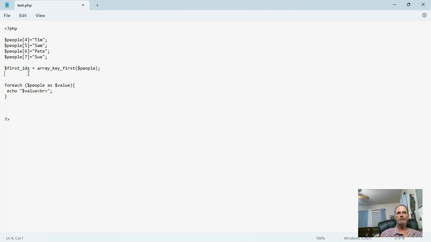Then I'm using a built-in PHP function. It's using PHP 7 and above. I'm not exactly sure when it began to be used, but anyway, it's called array underscore key underscore first. And in this, the array has a parameter and it's people. The reason it's people is because that's the name of the array right here.